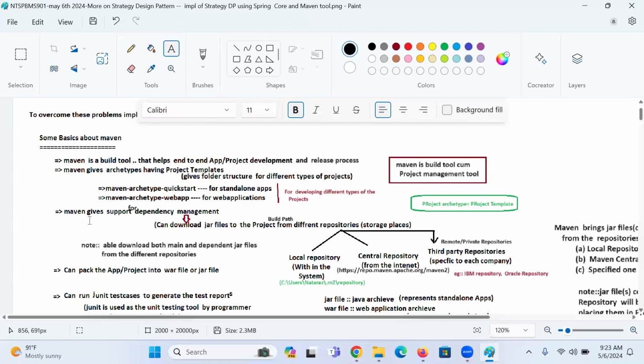Maven gives support for dependency management. What does dependency mean? Jars, boss. Please think about jars. Maven can download the jar file to the project build path from different repositories. Repository means storage places, directly from the internet, guys.